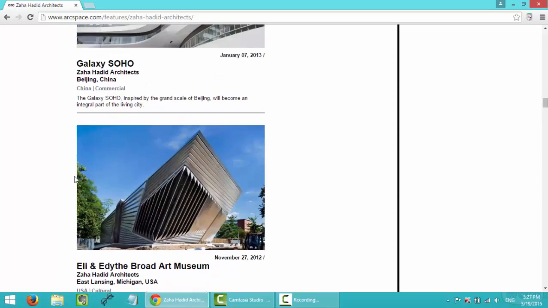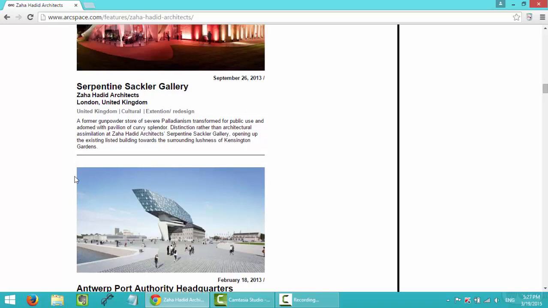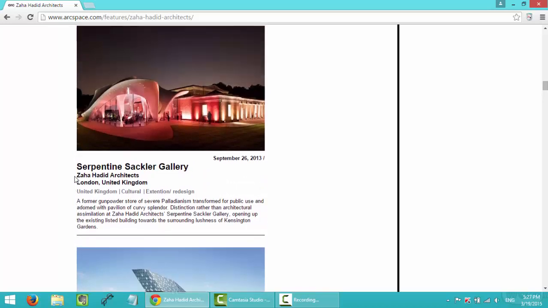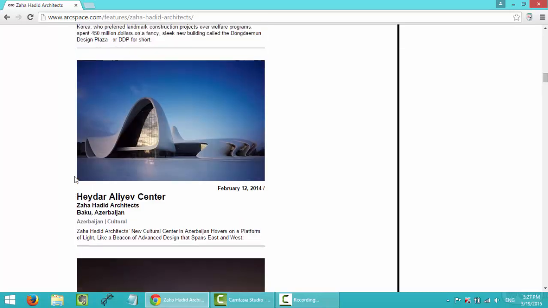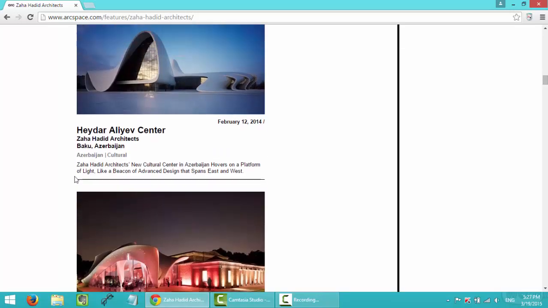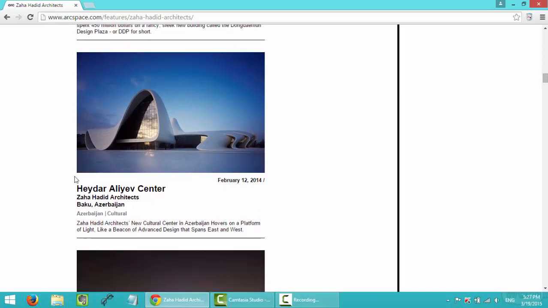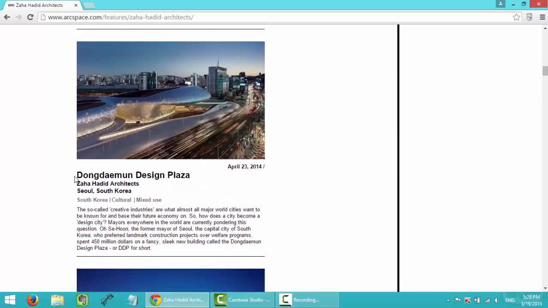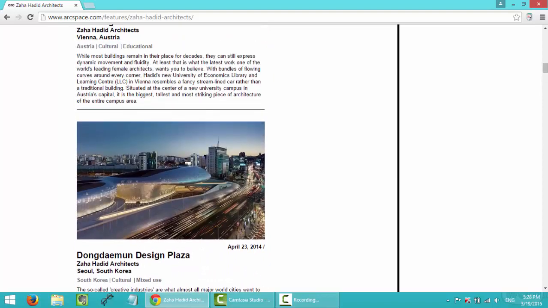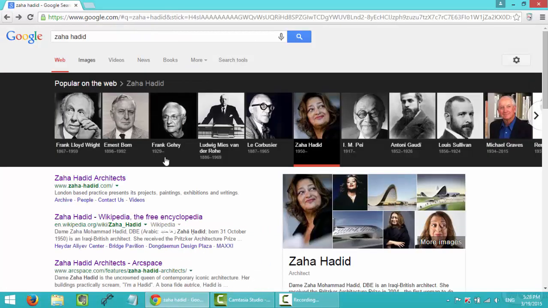It has the locations of these buildings and the date each building was finished, and her ideas about the design of this building.